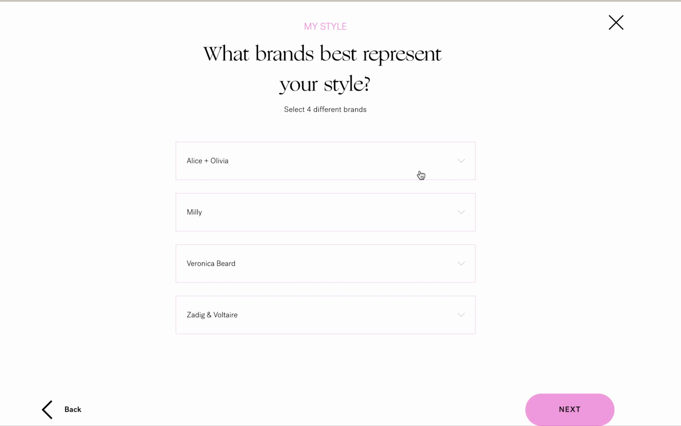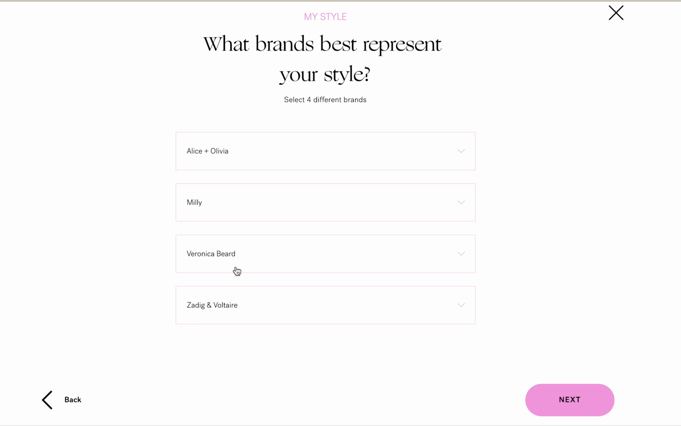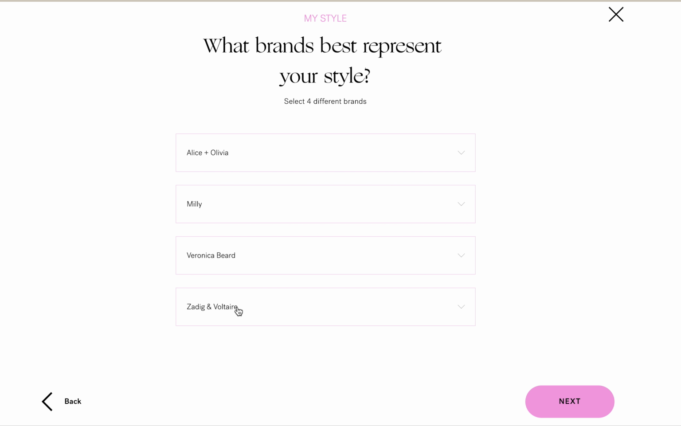Next. So 4 brands that best represent your style. They have a drop-down menu. I just picked 4 I really liked. I like Alice and Olivia. It's funky. I like Millie. It's funky and feminine. I like Veronica Beard. And I like Zadig and Voltaire, which is a French designer that's a little edgier.